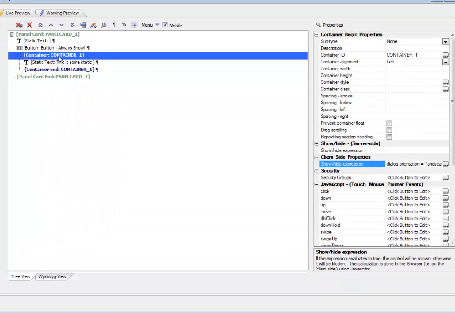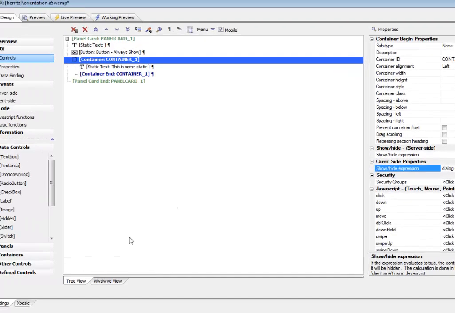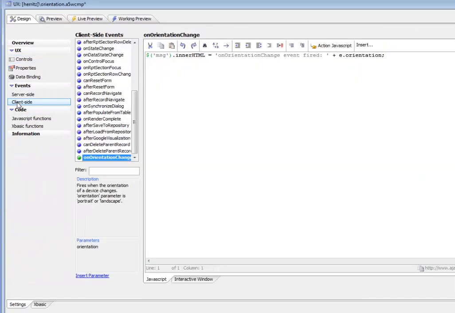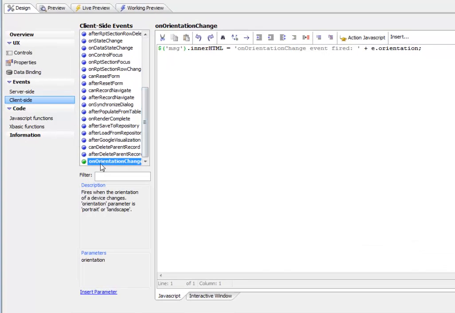So the entire container, anything that we put in this container, would disappear from the panel card when the device orientation changes to portrait mode. Now, in addition, we also have a client-side event called the onOrientationChange event. So let's go to our client-side events, and here is our onOrientationChange event, and if we look inside parameters, we can see that this event exposes a parameter called orientation, and its value is either portrait or landscape.